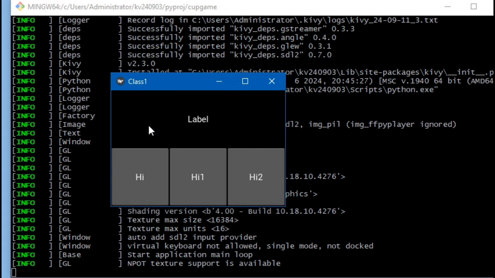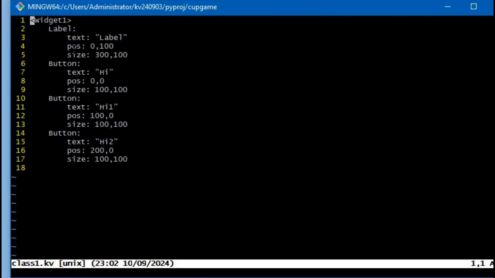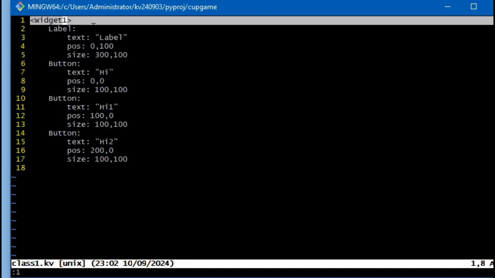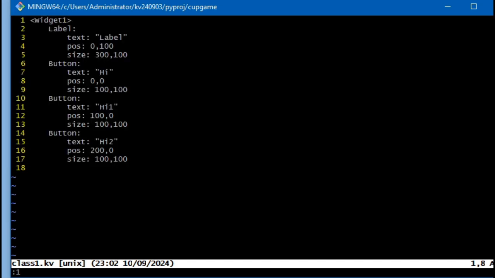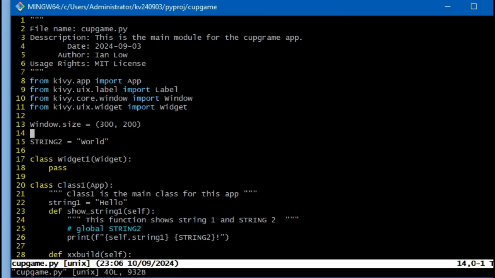So this shows us the label at the top and three buttons at the bottom. And this is called widget 1, and this is how we know that this entire layout written in the Kivy language corresponds to the widget inside the source code. So if we go back inside cupgame.py, this is called widget 1. This is what is actually referenced inside that class1.kv file.